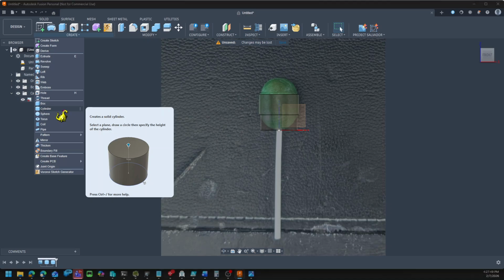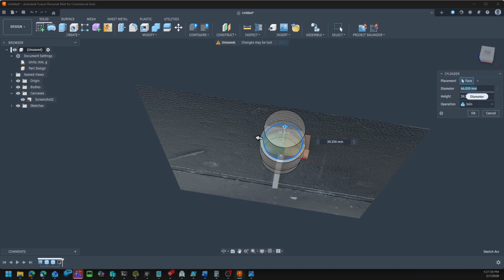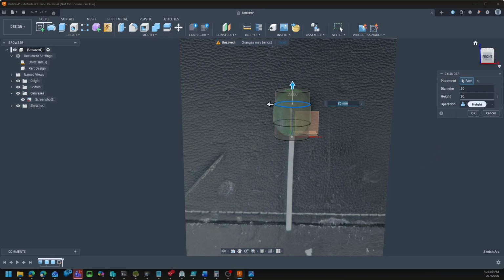And then one more cylinder, again, right on the top. Bring this out. And just like the other one, we'll make the diameter of this one 50 and the height of it, I think we did 20 or 21. And then we'll do 20 there. Okay. I'm going to keep that 20 number in my head because we're going to need that in a minute.